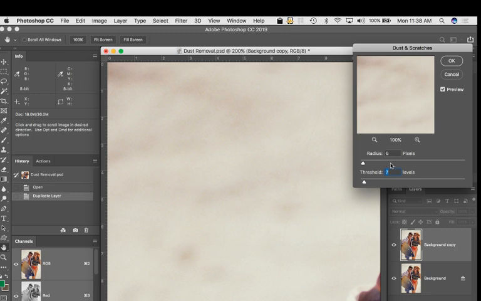I can still see that scratch. Down to 6, I can still see that scratch. Down to 5, I can still see that scratch. Down to 4, it's almost getting there. And then finally, down at 3 is when I lose that final scratch.